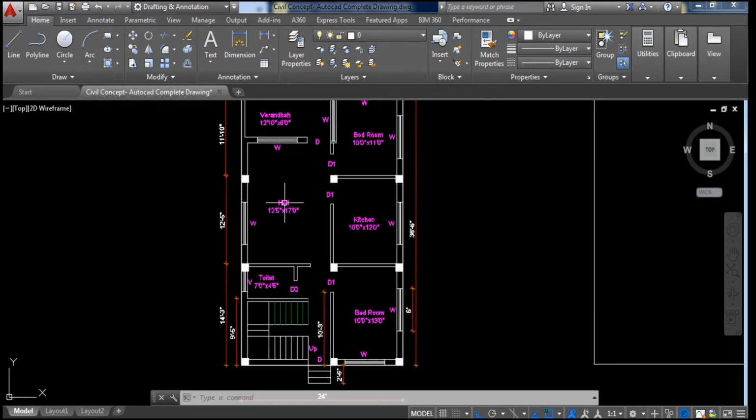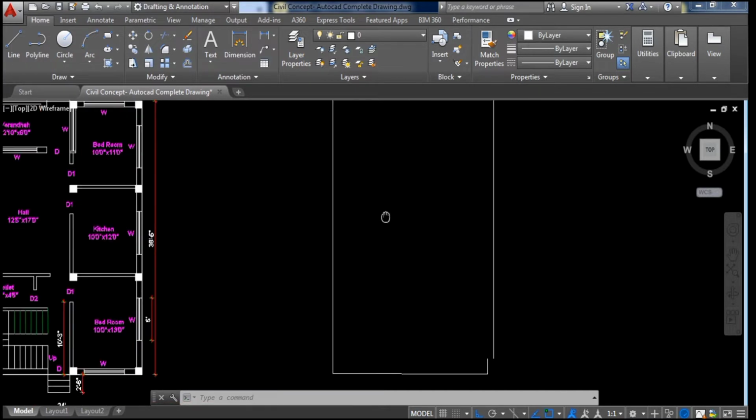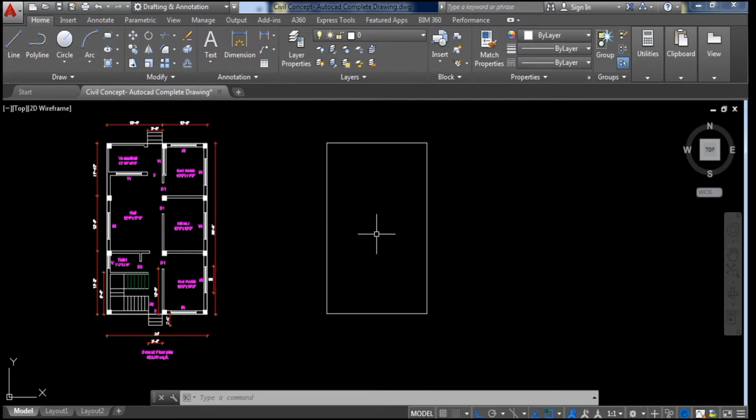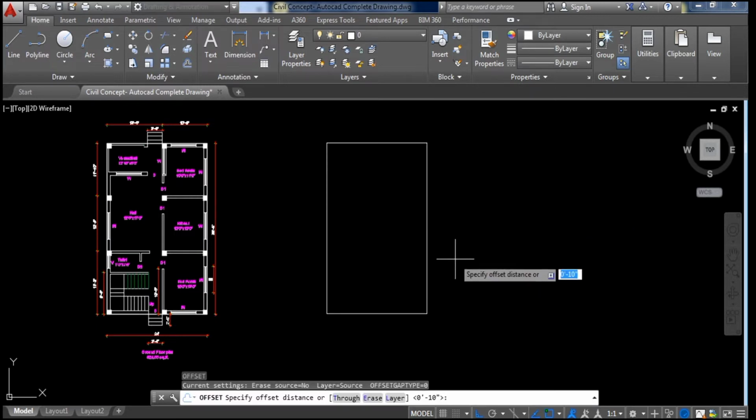After that, you can see here this is 10-inch wall and this is 5-inch wall. Okay, so we have to create 10-inch wall and 5-inch wall as well. So to create a 10-inch wall, we have to take offset command. To take offset command, click enter O and right click on the mouse button, and we have to specify offset distance. So I have to draw 10-inch, enter.